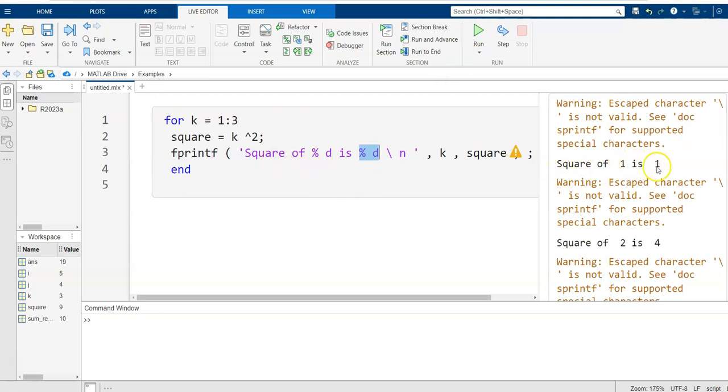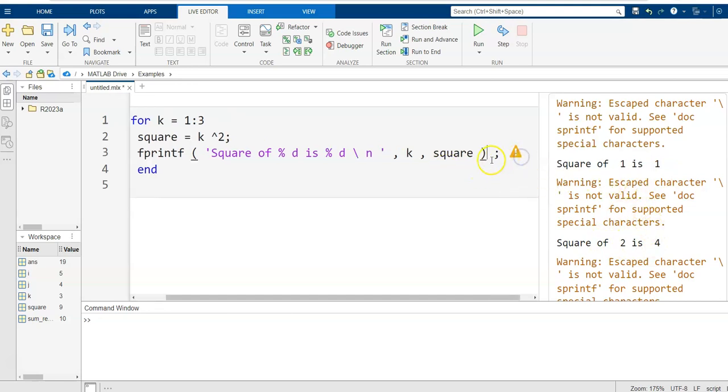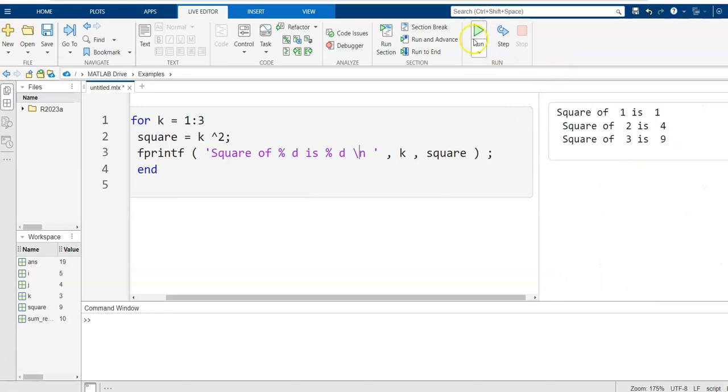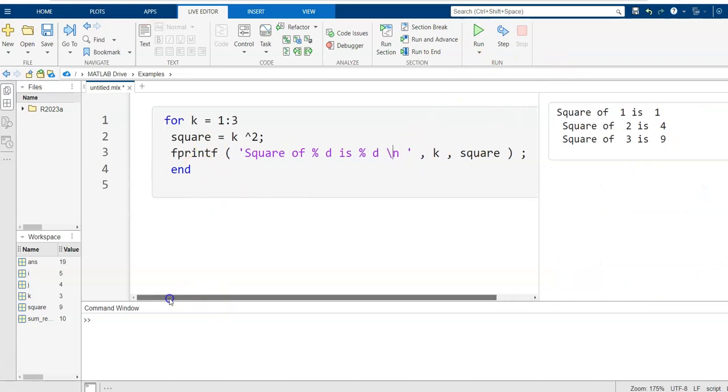So square of 1 is 1, square of 2 is 4. Now something is giving some warning. Okay, so this should be like that. So first, square of 1 is 1. If I put 1 here, k is equal to 1, so square of 1 is 1.